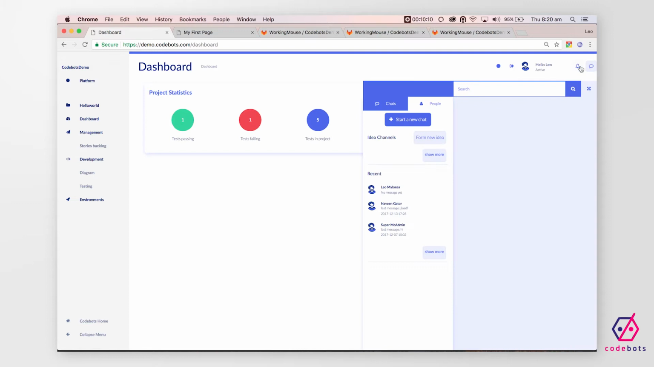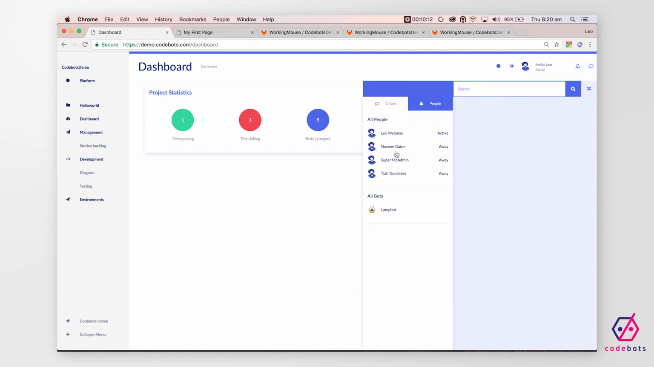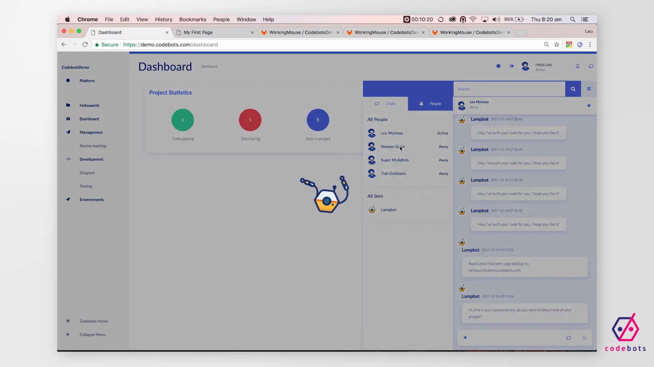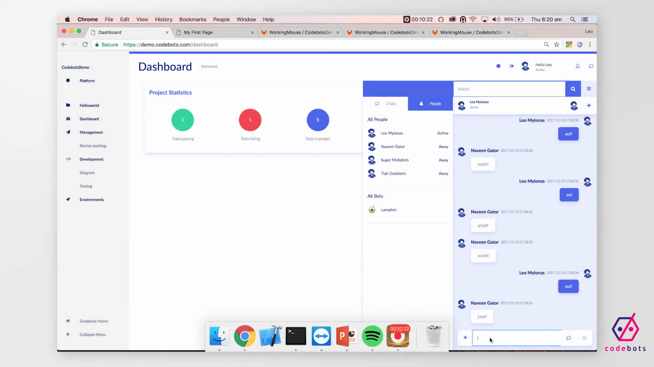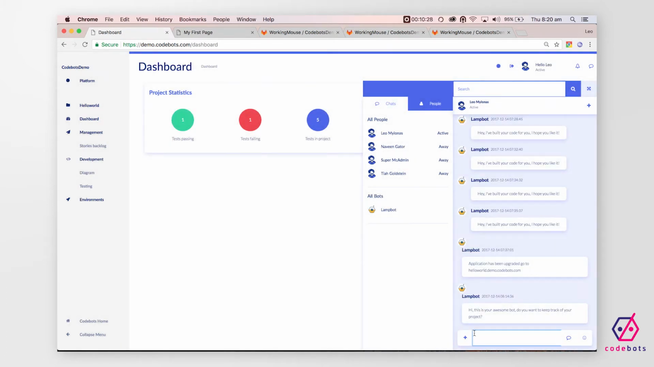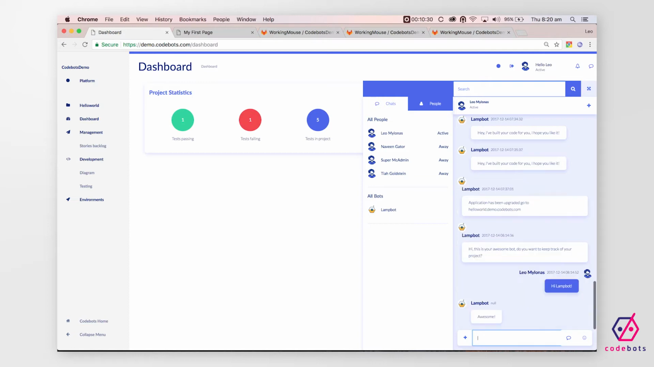And on the right-hand side, and this is one of the most exciting bits that's going to happen over the next few years, we've got an integrated chat system. Inside here you'll be able to chat with your other team members who are working on the project. But most importantly, you'll also be able to chat with your Codebot that's working in your project. The Codebot will jump in on your chat with your team members and take instructions from your team and perform those right there from within the chat channel. And there you can see Lampbot chatting away.